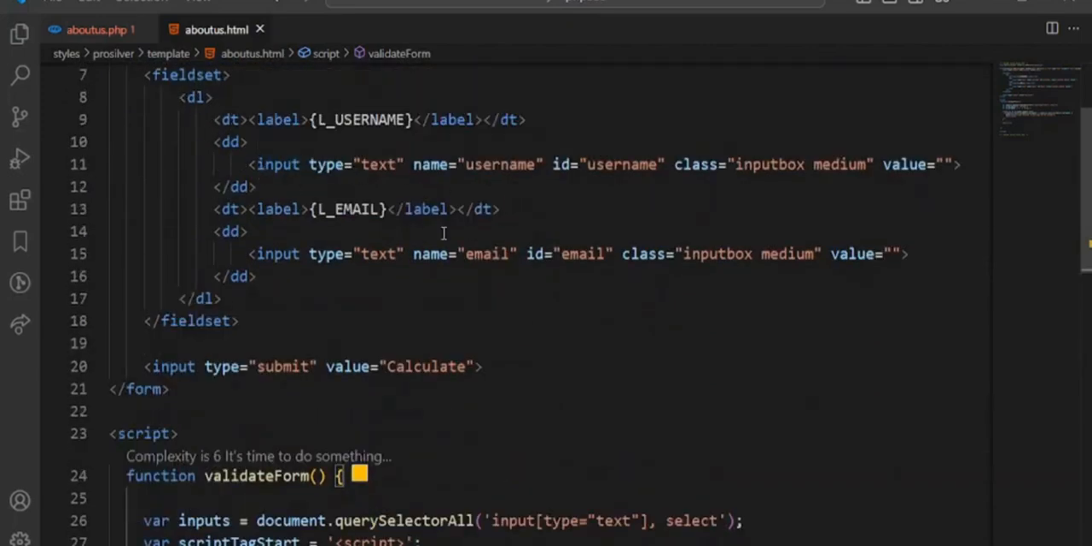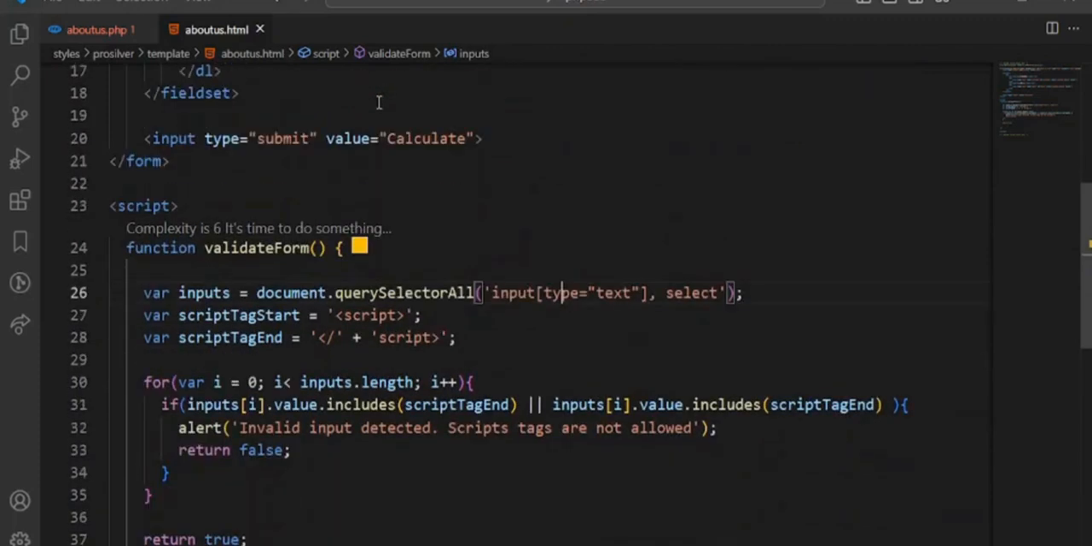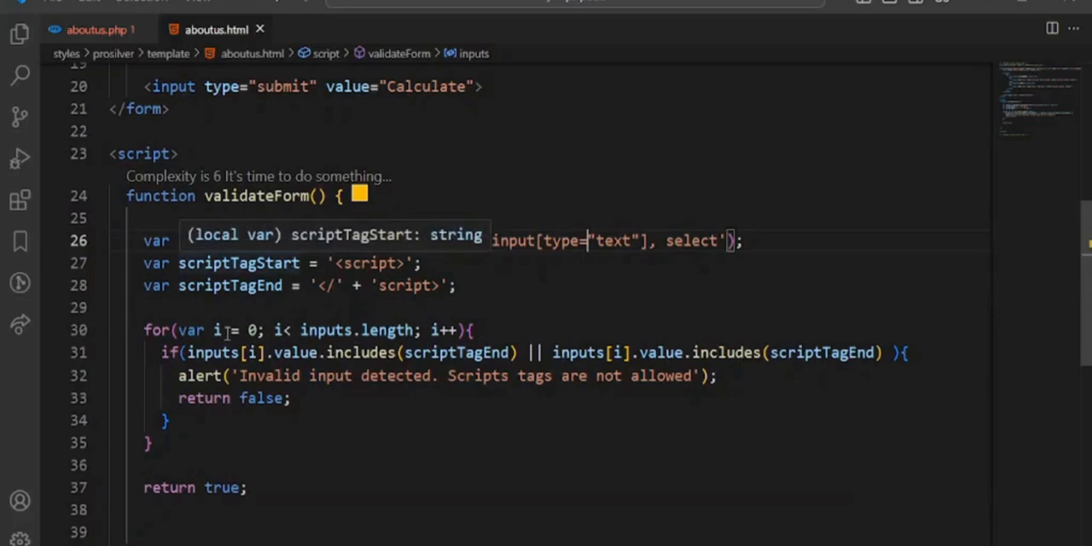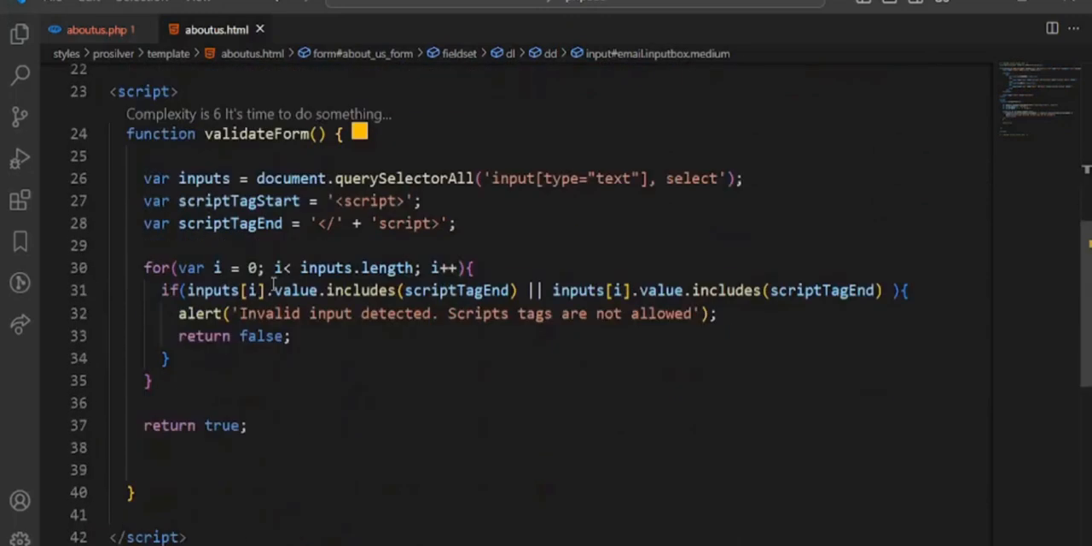We added the input boxes and got the input values. In my case I gave input type text, so it got the values of input type text. First we give the script tag start as script and the end as script, and check the inputs in a loop, so it will check every input field. If there is a script tag in the input box, it will show this message and return false, meaning it will not submit the form.